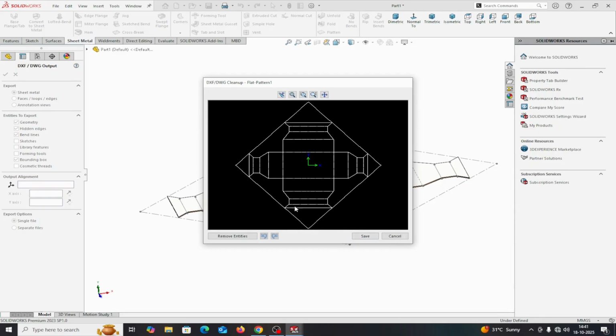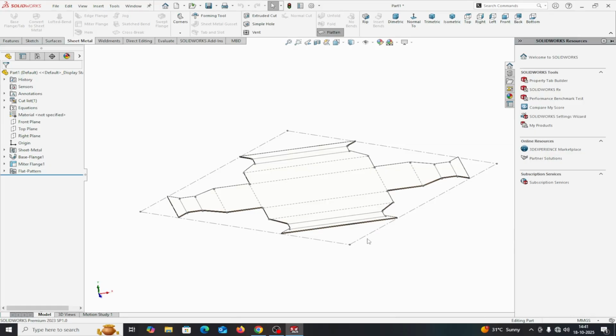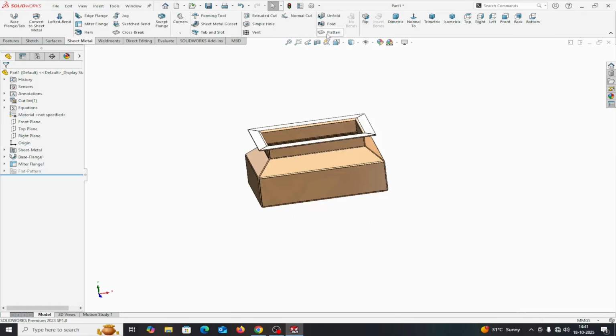Now this is the 2D file. This is the 2D file for cutting purpose. Later on, first you cut the material on the CNC machine, then you bend it. Okay, and save it. This is the file for saving. Unflatten it. I am unflattening it.